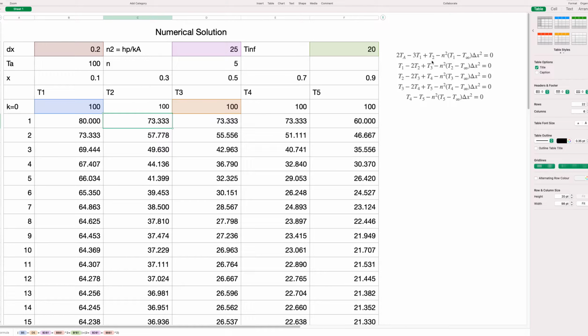Similarly, for node T2, it only relates to T1 and T3 as well as the ambient temperature, which is here 20, and it remains the same. And then the last node depends on T4, T infinity, and so on. And you can see that after 13 and 14 iterations, we are almost getting the same values. So we are near convergence here.